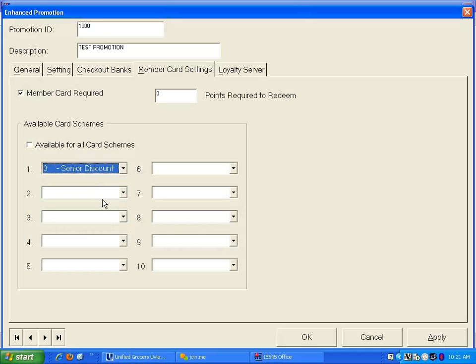Now, if you're not currently using any type of member cards and you're interested in that, get a hold of us, and there is some setup to set up your member type program or member numbers, to be able to make that work for you.